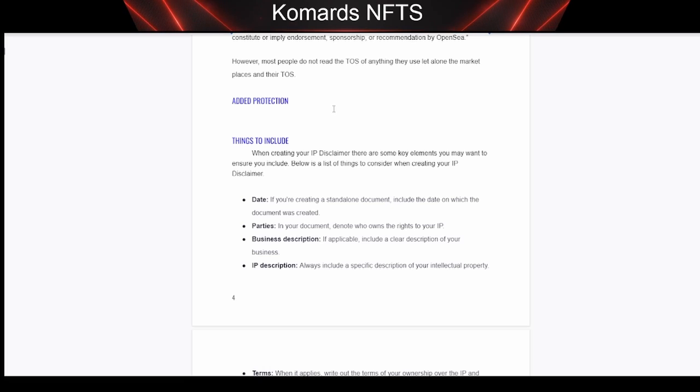Some of the things that you may want to think about including would include the date. If you're creating a standalone document, include the date on which that document was created. Guys, you can do this. And when they say standalone document, you can either create that document, put it on your website, put it on Google Docs and open it up for everybody to see and link to it from there. Or you can even make it unlockable content, right? And have that content just there. So that way it covers you.